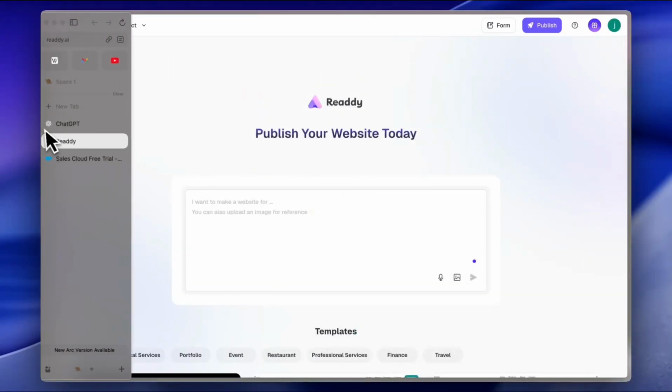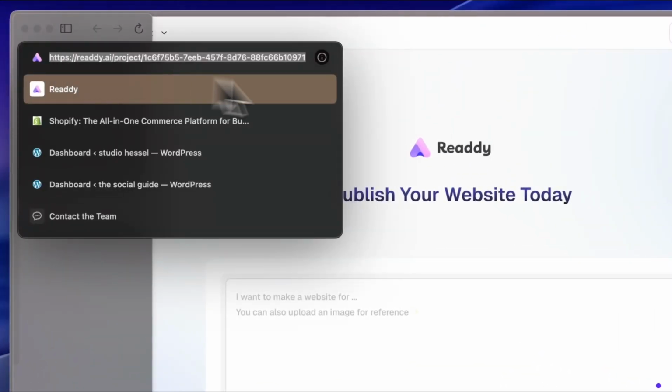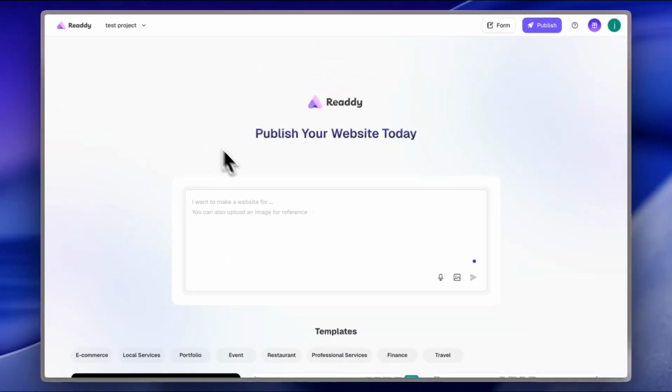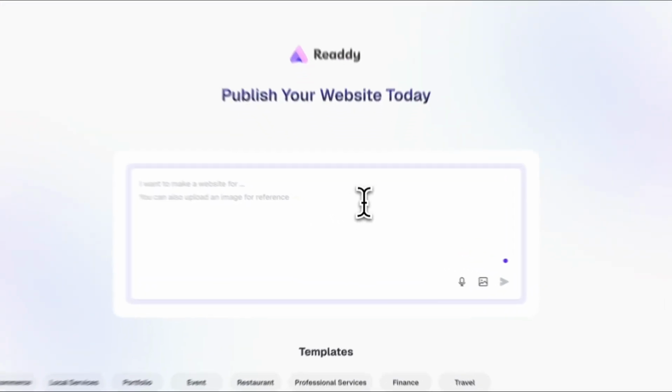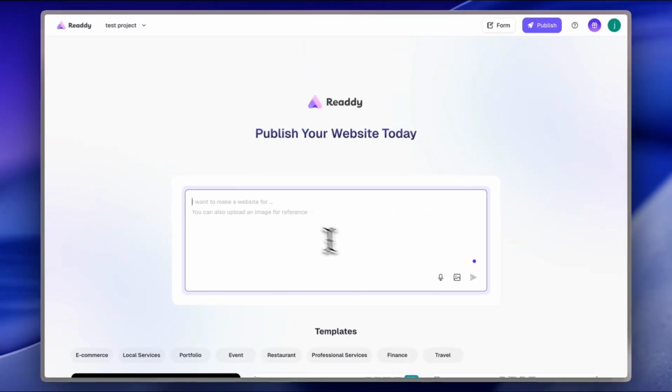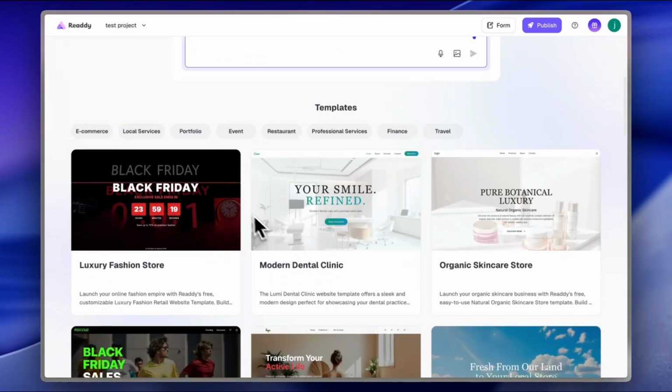First of all, you need to go to the website, that's readdy.ai, and you land on the homepage here. It's pretty simple, straightforward. You have two main options right off the bat. You can generate the website from scratch using AI. You just enter the prompt here describing what your website will look like, what you want it to do, what's the type, etc. Or you can start from a ready-made template.